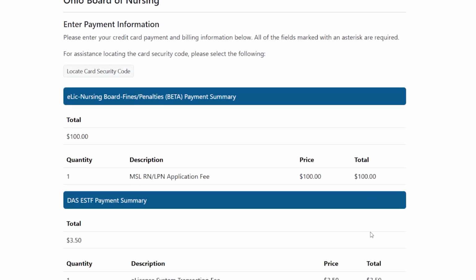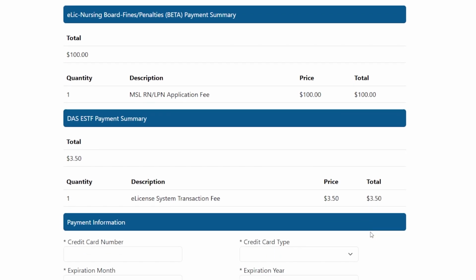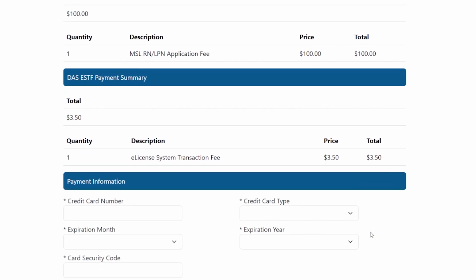Enter your payment information, and payment can be made via Visa, MasterCard, Discover, or a prepaid Visa or MasterCard. Once you complete the payment section, your license will be renewed.